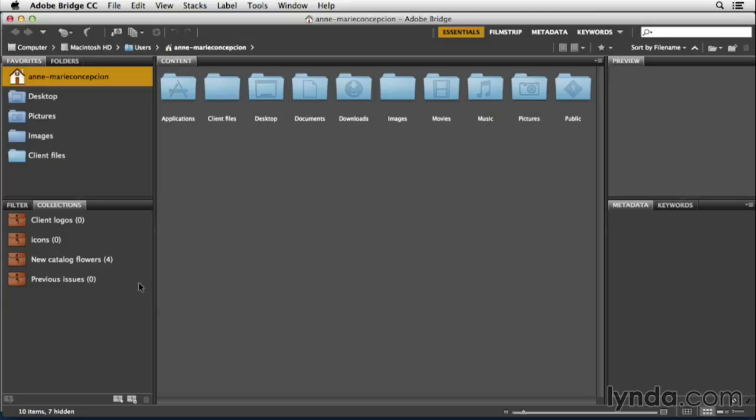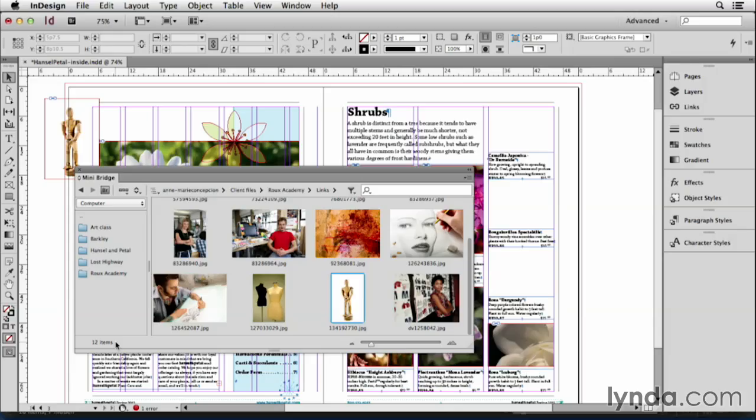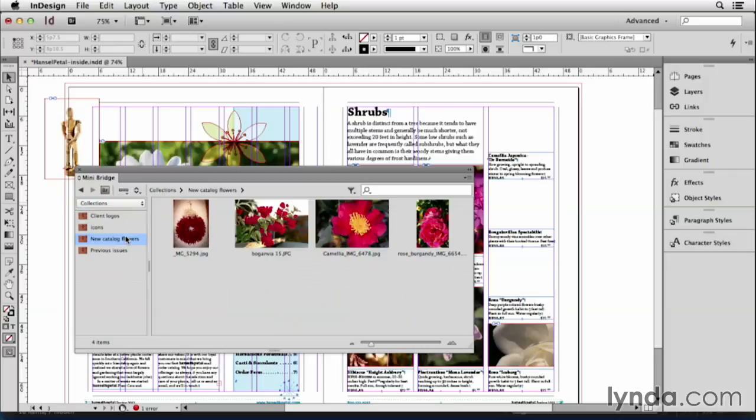So I have created a folder called New Catalog Flowers that collects all of the pictures that I've taken or that our photographer has taken and that are stored in various folders on my hard drive into one collection. And that collection is available in MiniBridge. So from this drop-down menu where I selected Favorites before, I'll choose Collections. And I'm going to go to New Catalog Flowers. And here are the 3 flowers that I want to add to this catalog.